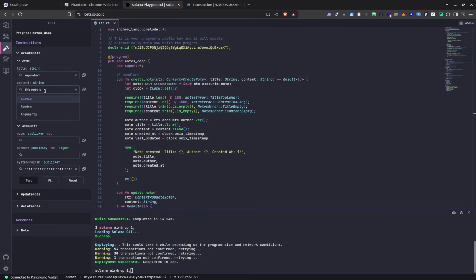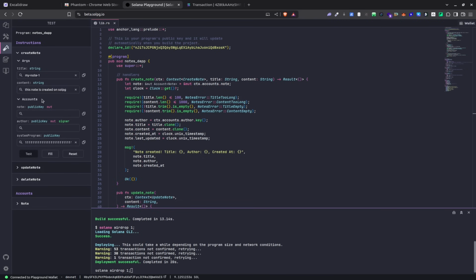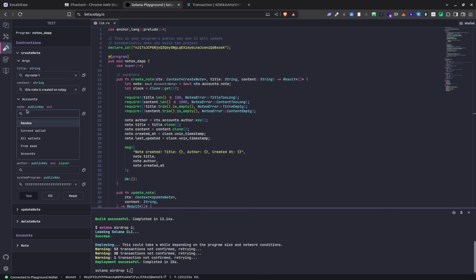Now I'll say some content. This note is created on Solana Playground. It's a custom note. Click on custom. Done. Now here what is this? We need to provide the account address for our node. The one node which we are going to create will be having an account on the Solana blockchain. It needs a public key.